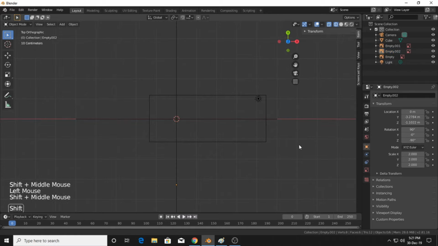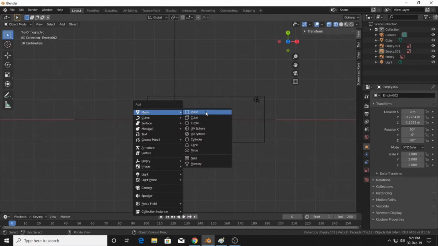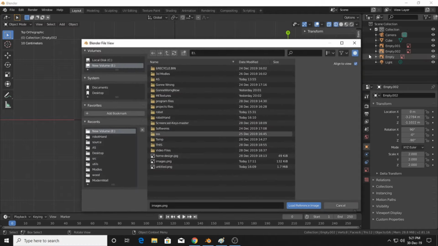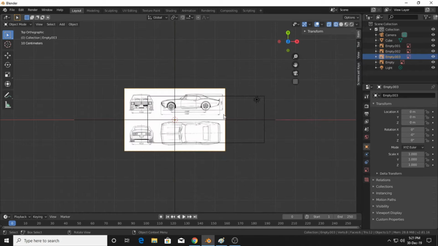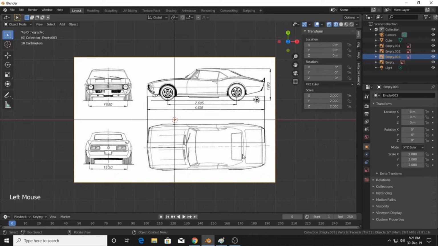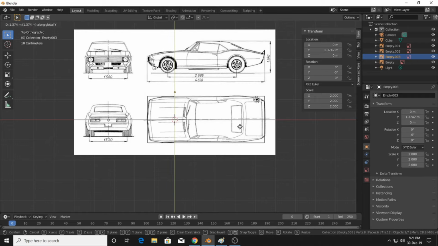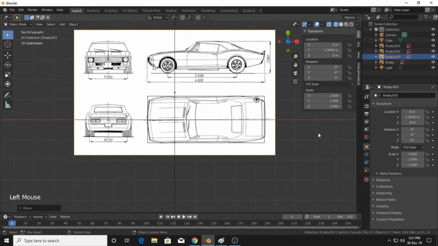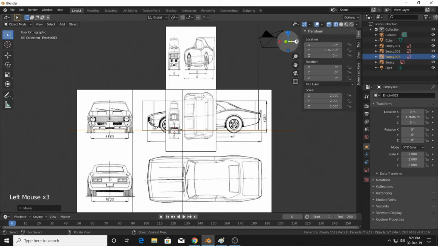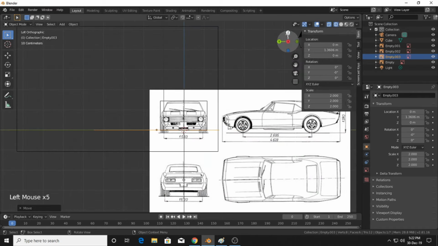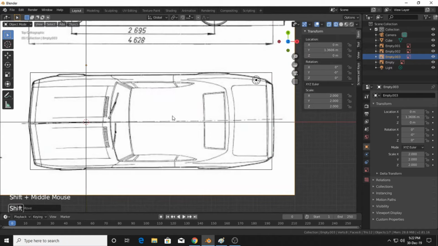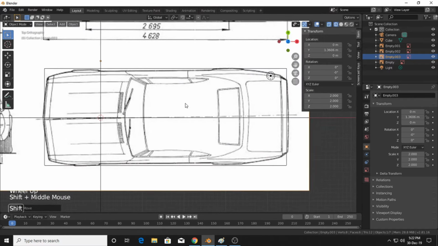Now we also have to add a new reference image from the top. So again press Shift A and go to Image, and not reference image, background image. So add an image on the top and adjust this image. First change the transform to 2 on both axes, because this image is too small in resolution, so I'm increasing its transform like this. And I guess this is pretty good matching from the four sides of the car.